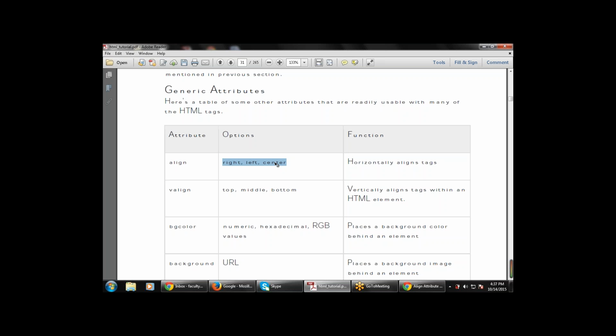As I explained, right moves the text to the right according to the cursor, left moves the content to the left, and center moves the content into the center. Align equals center. Now what is the functionality? It is used horizontally, that is row-wise, to horizontally align the text.